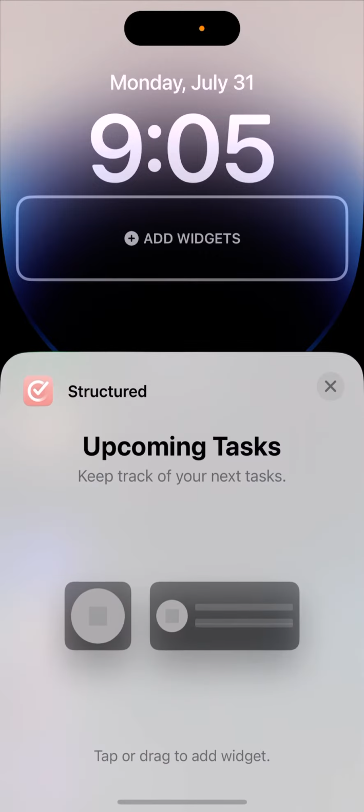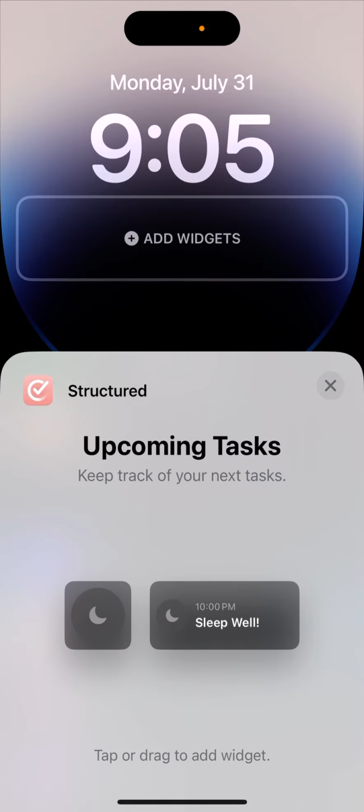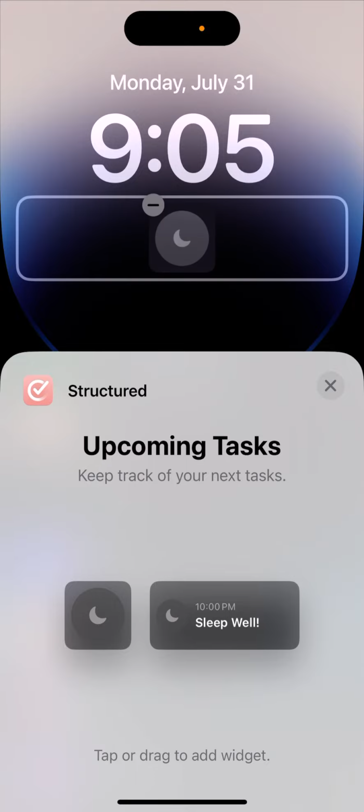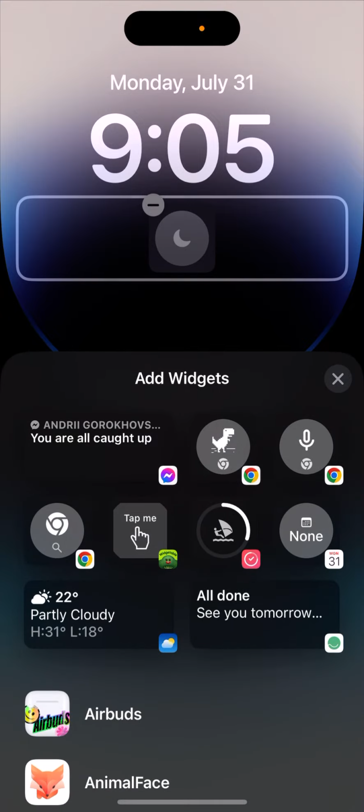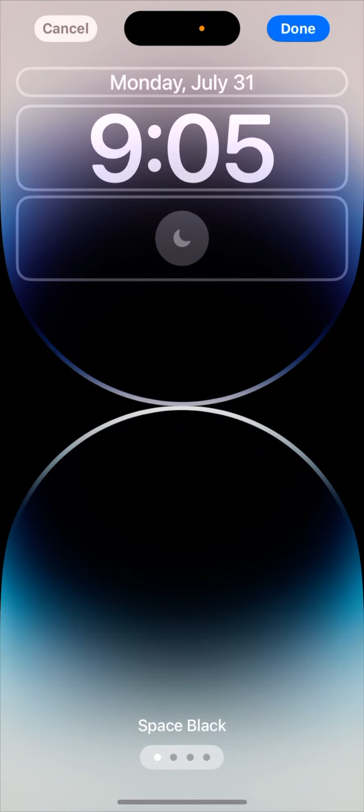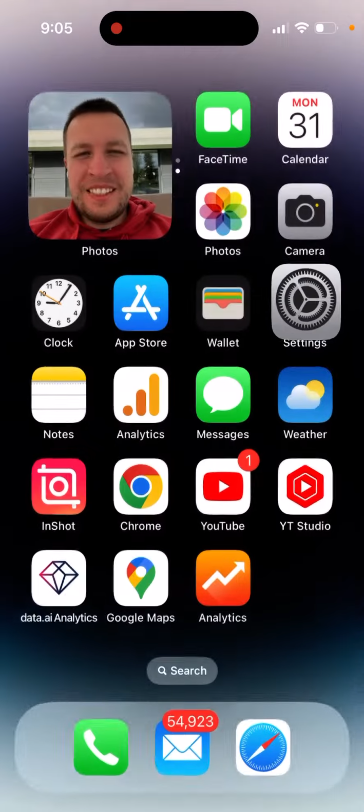Yes, so you can also have a lock screen widget with upcoming tasks like that. Then you can just install it like this. And yeah, so that's what it is. So yeah, hopefully that's what you can do.